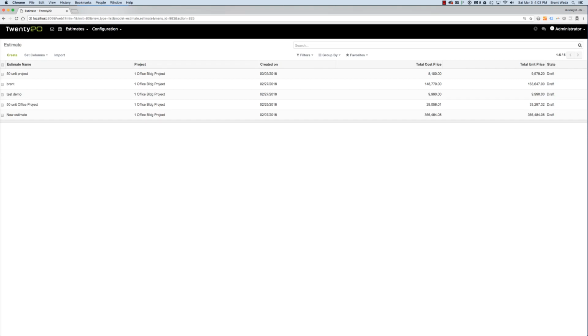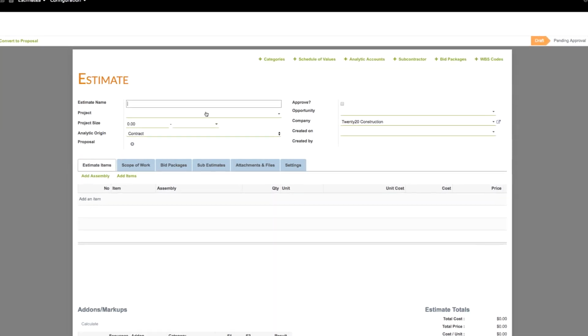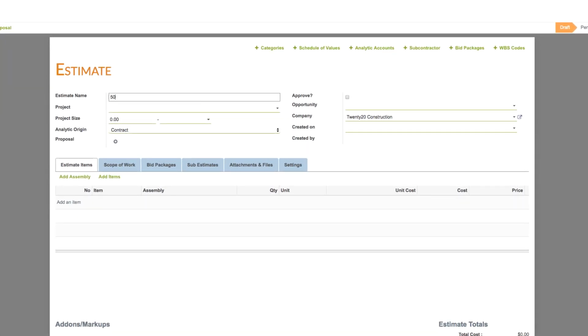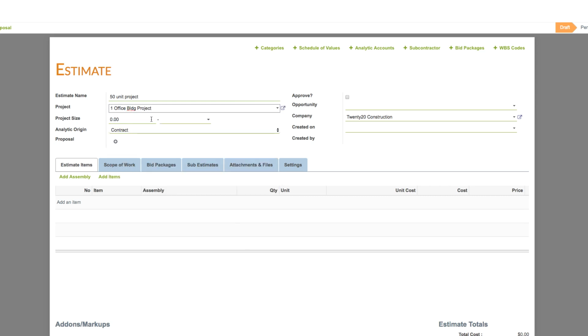To create a new estimate, we simply click on the Create button here. A new estimate form will pop up where we can give it a name. We'll call it our 50 unit project, associate it to an existing project, or we can create one on the fly here. I'm going to associate it to a new one, give it a project size, 50,000 square feet.